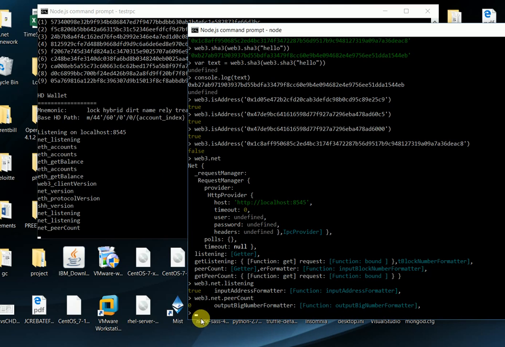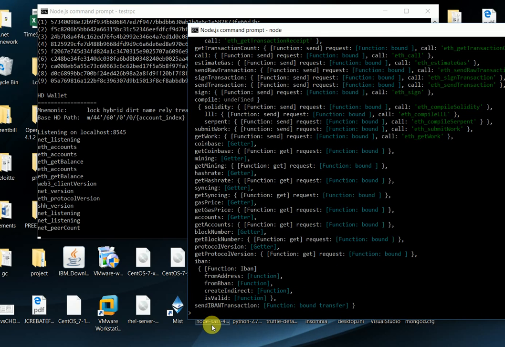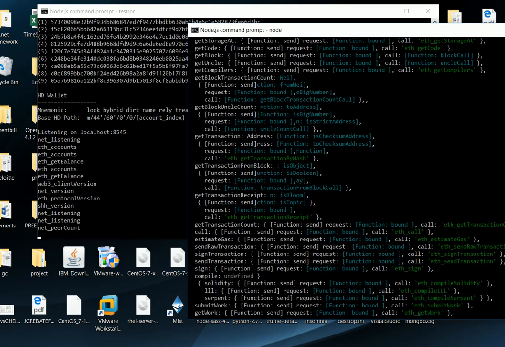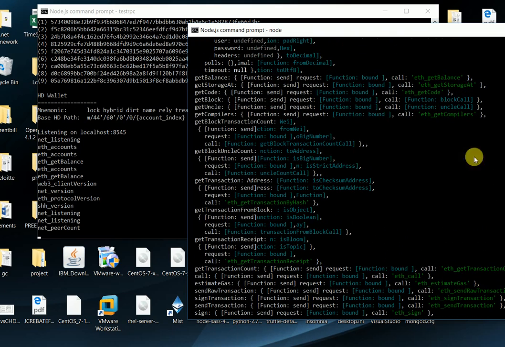Now let's see web3.eth. Let's see what we have in eth. As I already said, there are so many functionalities like get balance, get transaction, get block number, sign transaction, send transaction. There are so many functionalities available in eth. We can play with each and every functionality and learn what each one does.